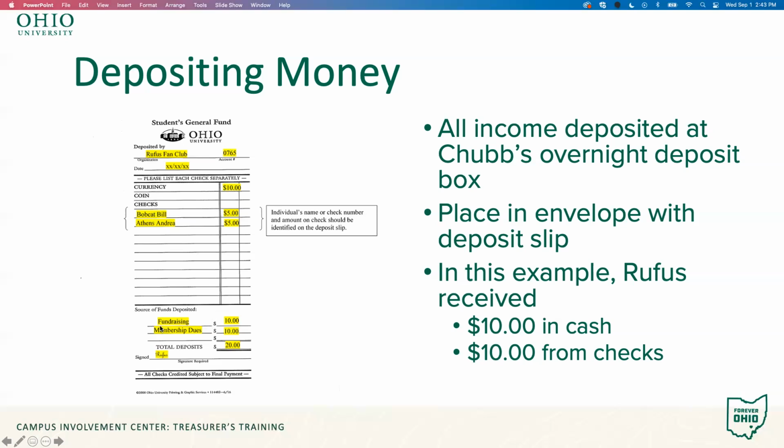From there, you would tally up based on what you were depositing money for. So if the currency you collected was from fundraising, but the bills and checks were for membership dues, you would split those up down here and deposit it. There's a carbon copy of the sheet that you can then keep. Lots of student orgs like to scan them into a Google Drive and save them there, so if they lose the slip, they have it on hand.